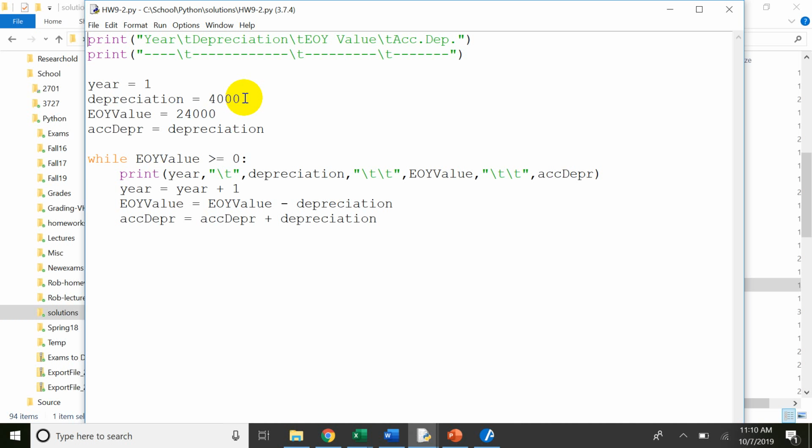That's that last column. So what we're doing over a number of years, strike that. I don't know the number of years. I want to do this until the asset is fully depreciated. So what I've done is I set up a bunch of variables. And I'm going to have a year, because I'm going to be printing out 4 columns: a year, the amount of depreciation, the ending value of the asset, and then the amount that we've been depreciating. So here I had depreciation. I could have set it equal to 4,000.